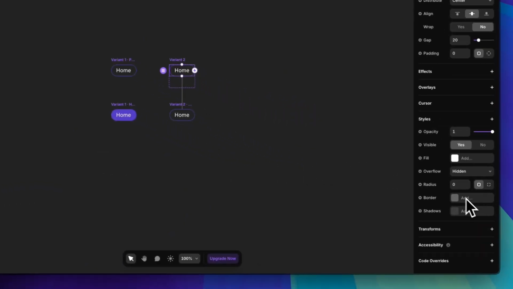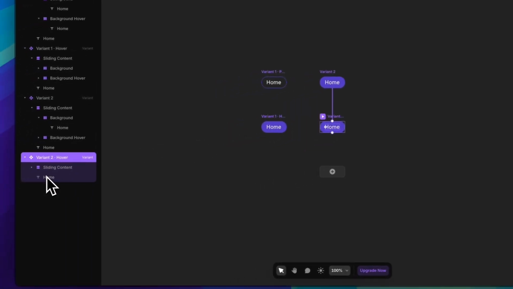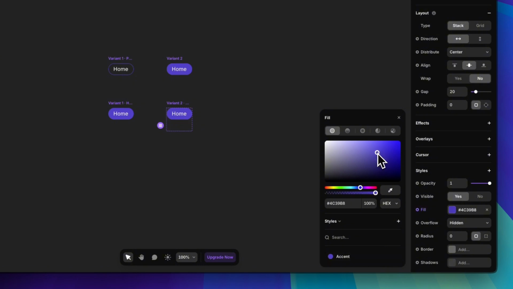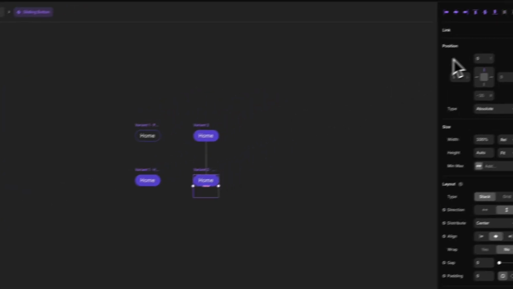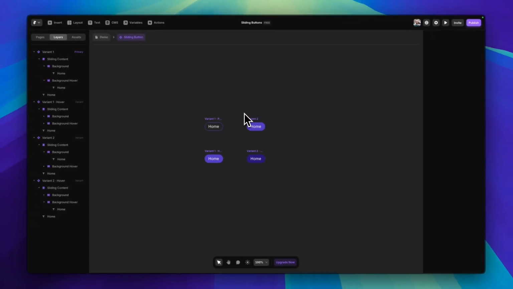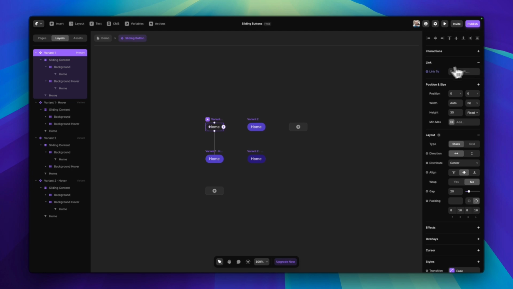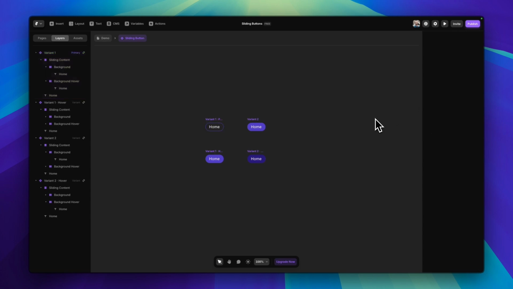go into the sliding content, change the background color to accent, and then on the second variant, I'm going to select the background hover and we'll change that to a slightly darker shade of the accent color. And then of course we need to select the sliding content and go -35 again to that. That then brings it upwards. One more thing I'm going to do here is select the primary variant, scroll up to the top, and then I'm going to add a variable for the link as well, because that will allow us to add URLs in from the nav component.